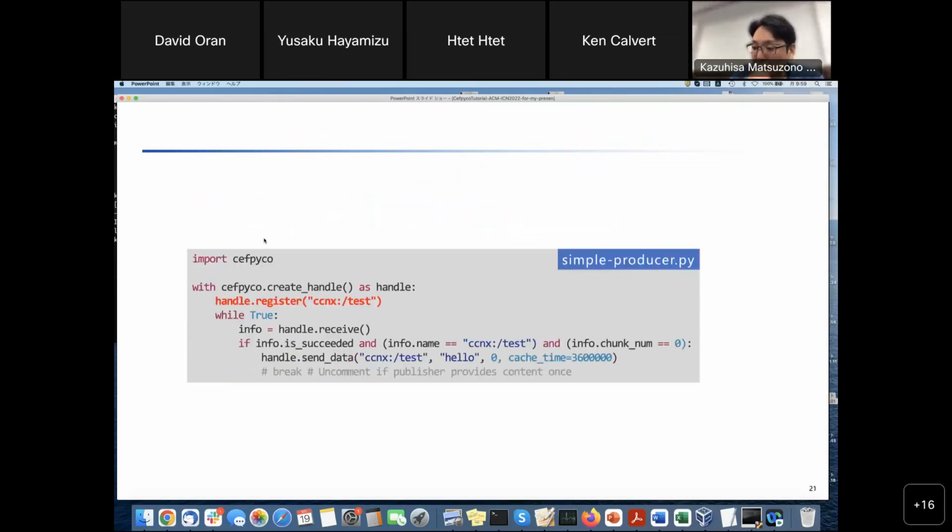Okay, so this is a sample answer code for the simple producer application. It's so simple, as we can see. We just use the register method to receive the interest, and we set this conditional statement, this line. And use the send data method to return the corresponding data.